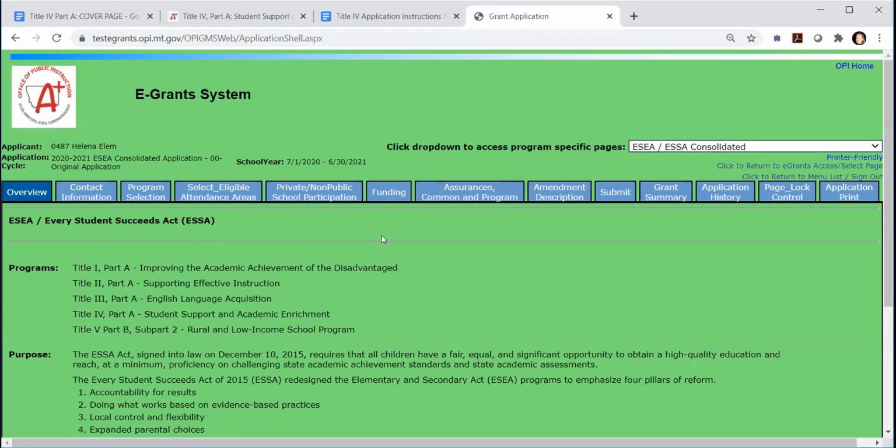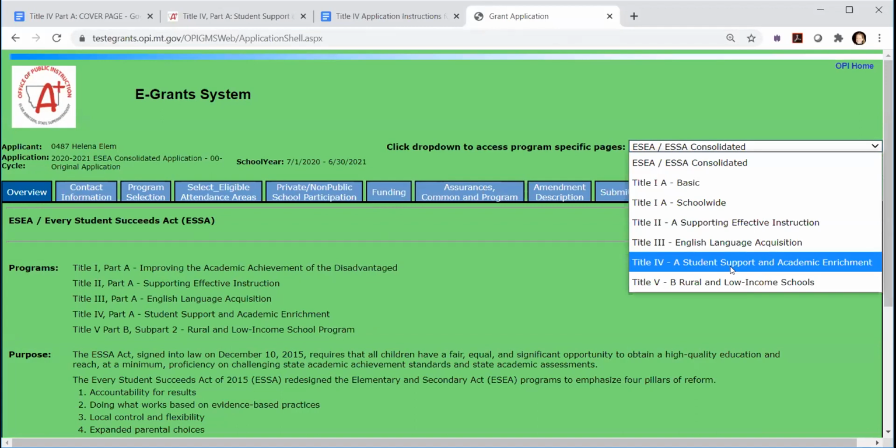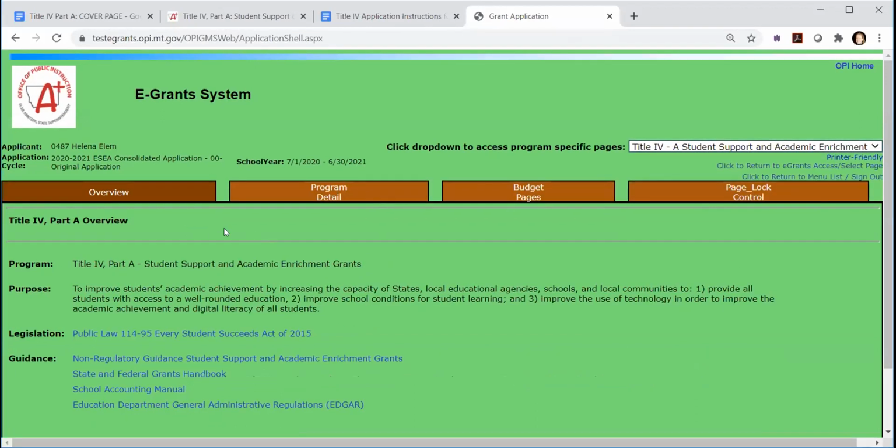And so I'm going to start out by navigating, once I've opened the ESSA Consolidated, which Jack has a great webinar, and we have our training to show you all those tools, you're going to select the Title IV Part A Student Support and Academic Enrichment pages. So you'll know you're in the right pages, they have brown color at the top.